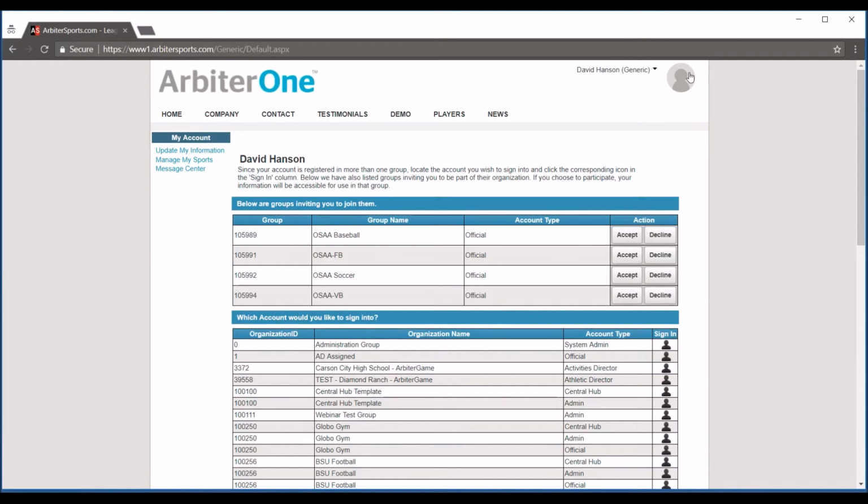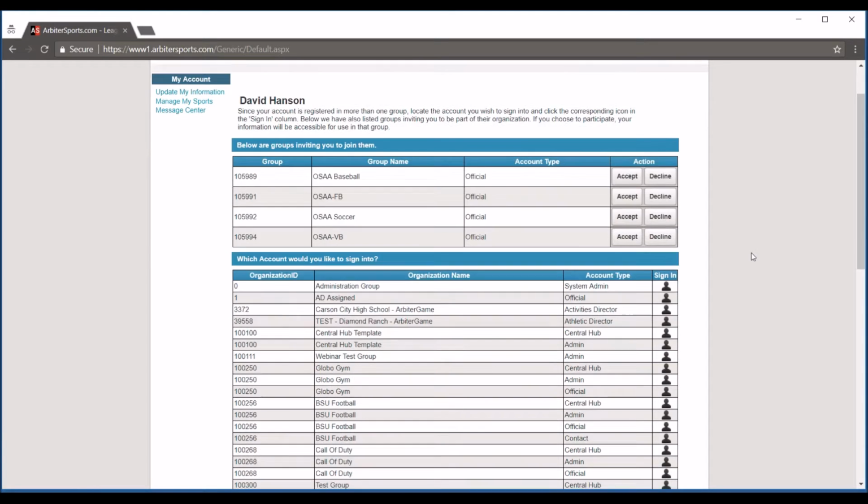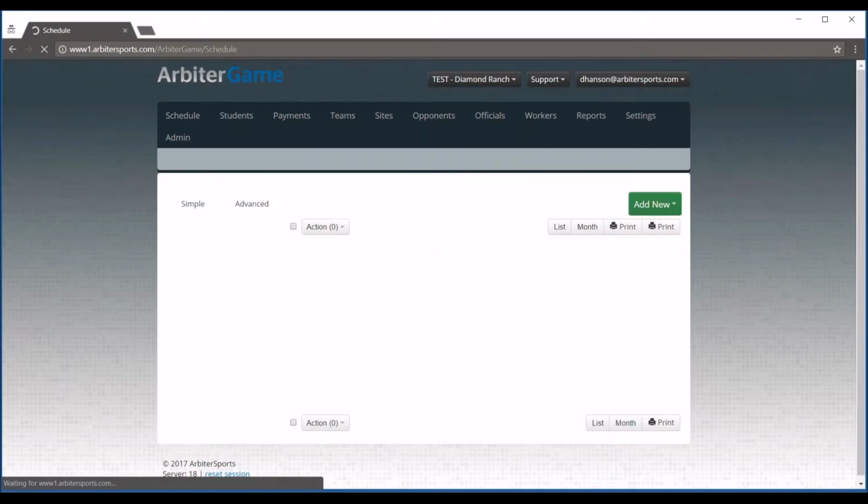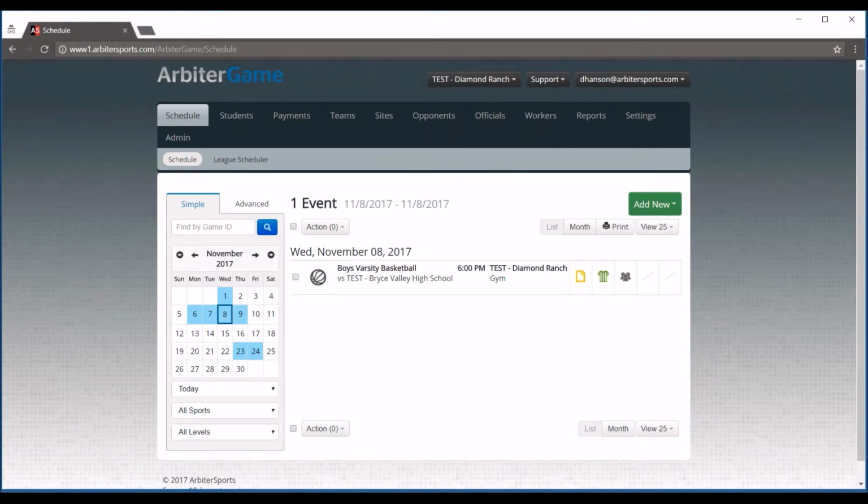Now that I'm signed into my Arbiter Sports account, you'll see that I have a variety of options down below here. Most of you probably won't have this many, but some of you will. For today's webinar, I'm going to select my Test Diamond Ranch Arbiter Game account that you'll see here. And I'm the athletic director for that school. So I'll come press on that, and you'll see that it takes me to my Arbiter Game account.